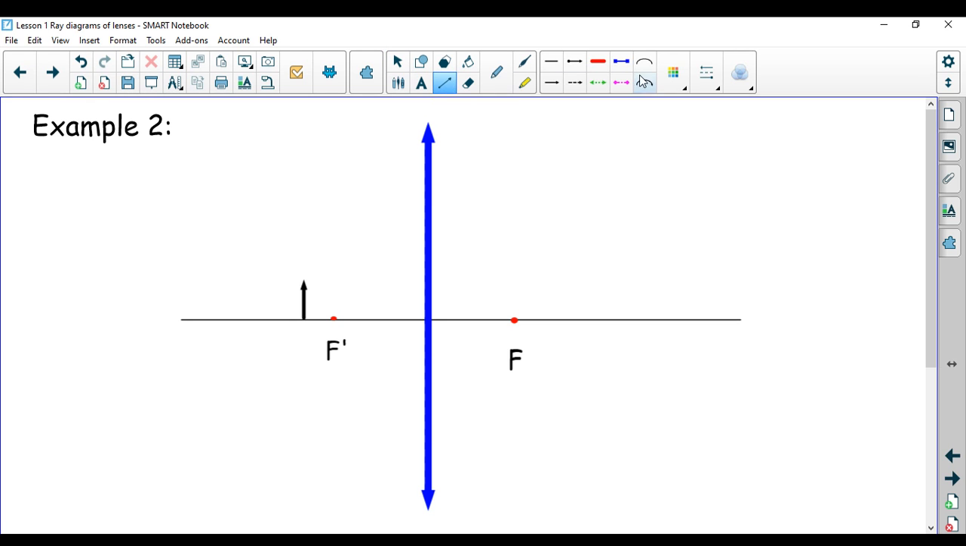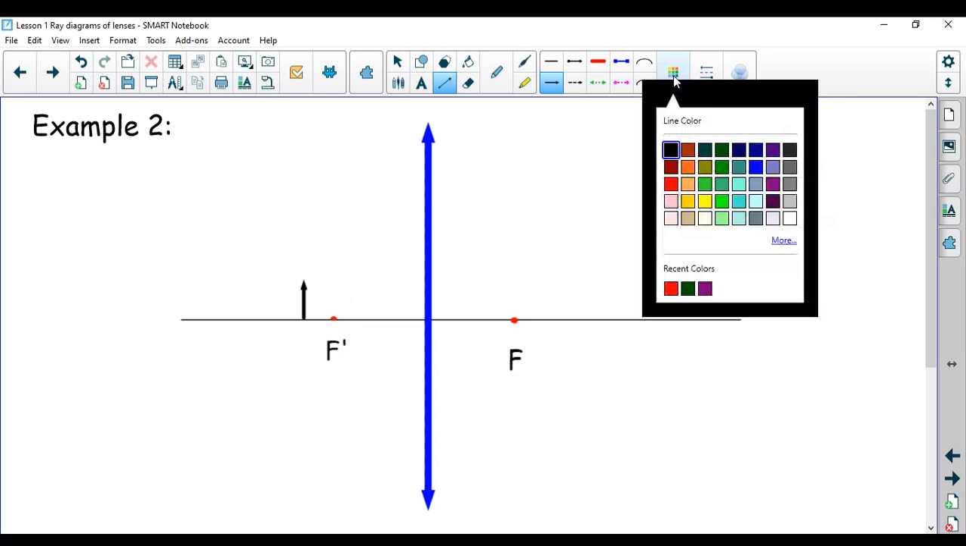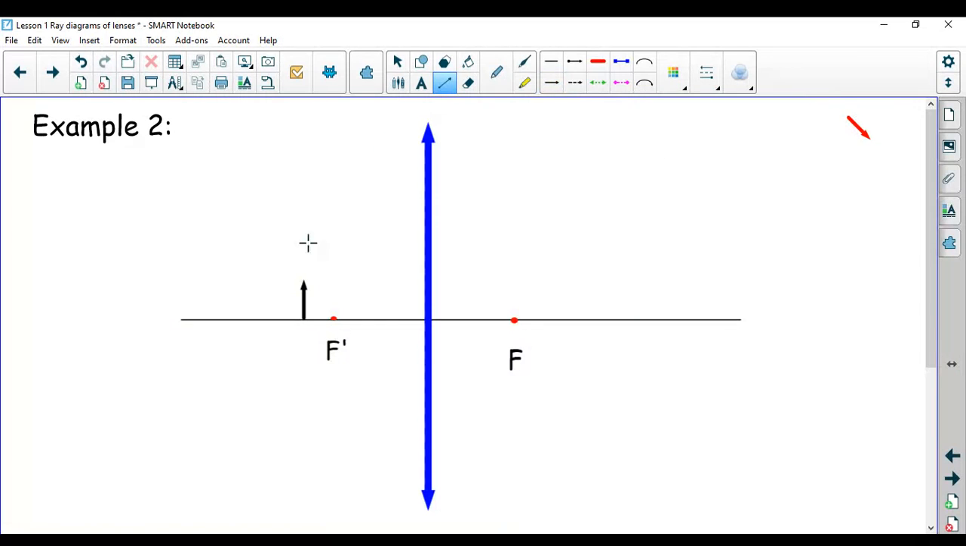Here we are ready to do example number 2. So in example number 2, you'll notice our object has moved closer. It's not at the focal point yet, but it is much closer. It's not really far away. So we're going to see how this changes our image.